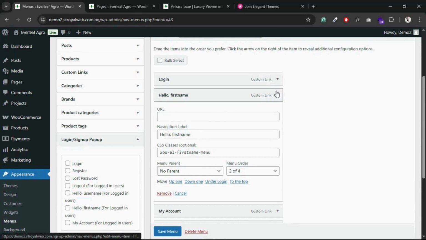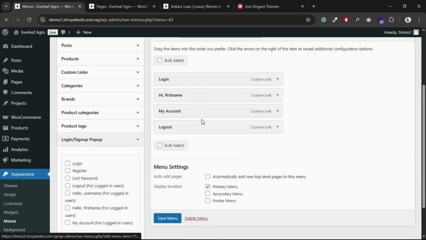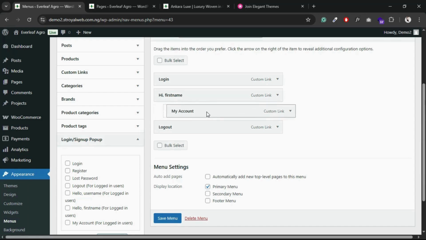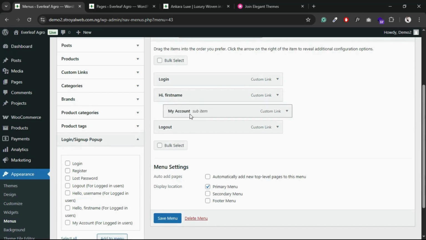Click on this down arrow key here. Okay, I'm going to change this to "Hi, first name." All right, so I have my account. This is the My Account page that WooCommerce creates when you install WooCommerce. I'm going to move it to the right to become a sub item to this login. Then move the logout to the right also, to become a submenu to this login.